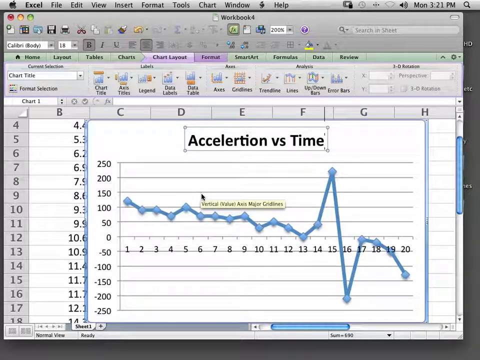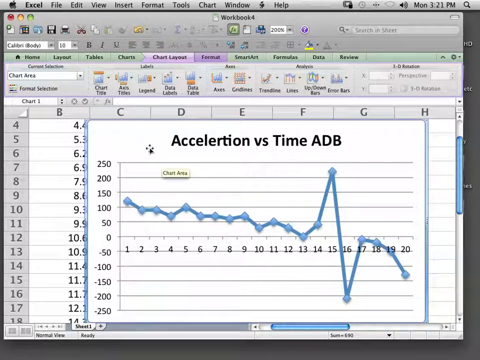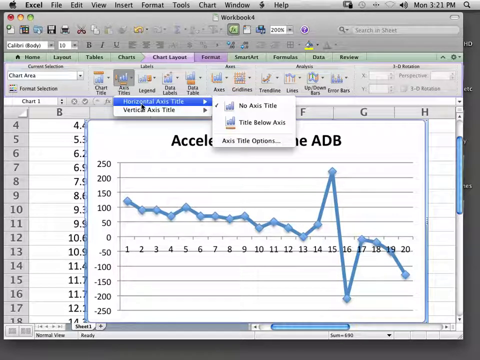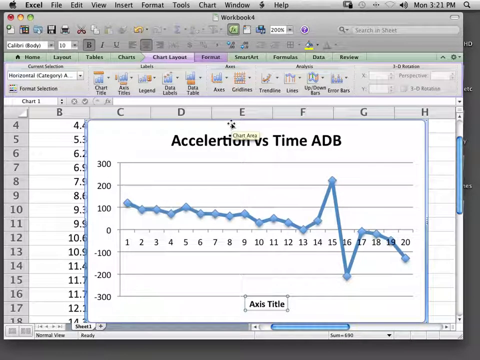And I'd encourage you also to put some initials in here so when you print it we can tell whose chart it is, whose graph it is. When you're getting 30 or 40 copies of the same kind of thing, it's nice to be able to find that. Next, axis titles. Horizontal axis, we want to put a title down here. This should be time, and the units are seconds.